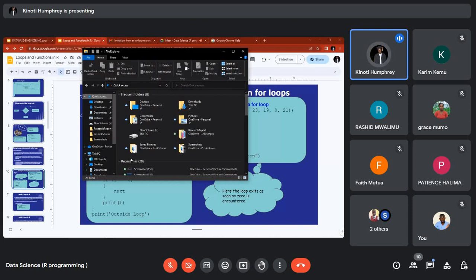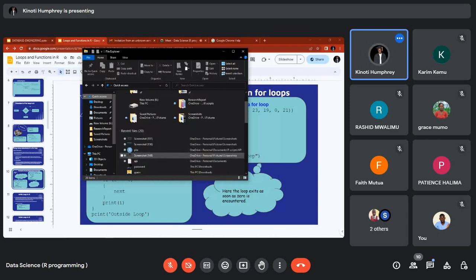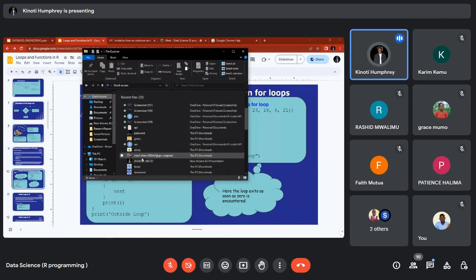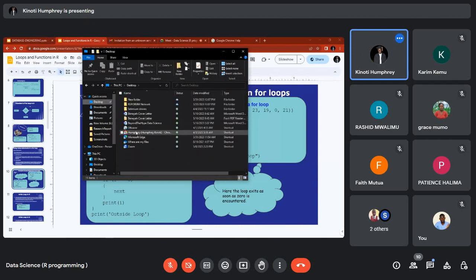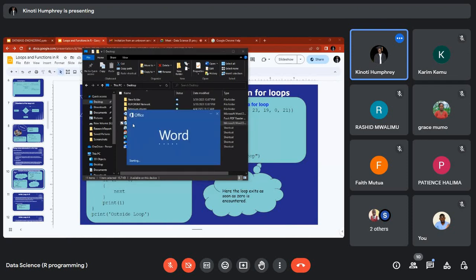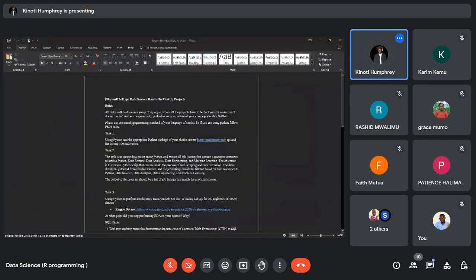Just open that file. I want us to do something very good. How did I save everything to the desktop? So let me open it on my side. Unfortunately, this machine is very slow. That's why I'm not using it for R, because it's slow.